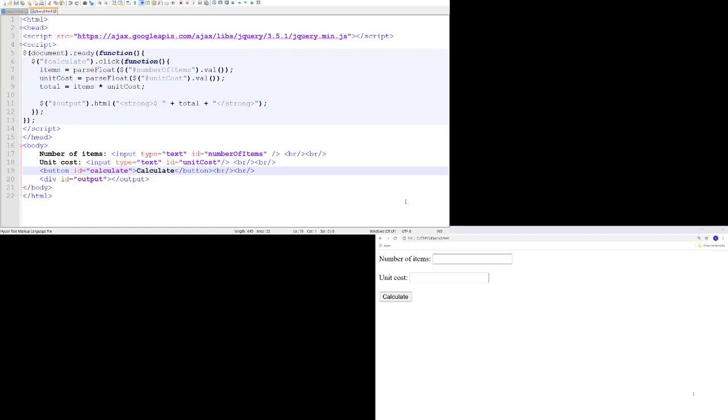Welcome. On the web page, you see a couple of input text boxes over here, a button, and then an empty block, an empty div called output. What I'm going to do is basically use jQuery to read the items that are typed by the user in the two text boxes. One is number of items, the other one is the unit cost. Multiply them together when the user clicks the calculate button and display the multiplication result in output.